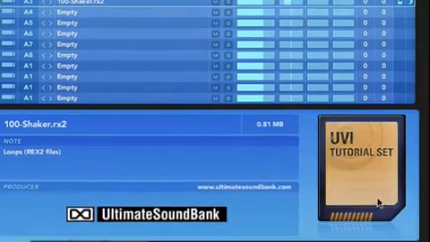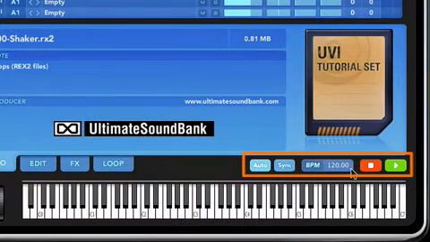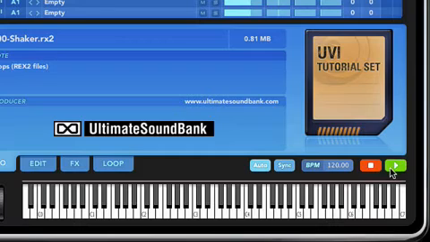The transport handles global playback of your loops and phrases. You can start or stop loop playback, set the current tempo, and even sync UVI Workstation tempo and transport controls to a host application. In addition to these global playback settings, you have tremendous control over individual loops and phrases.